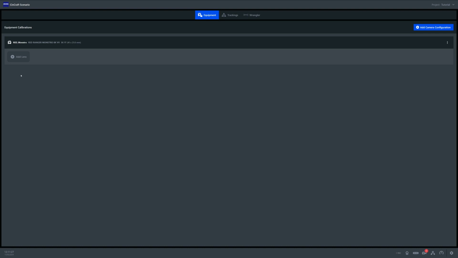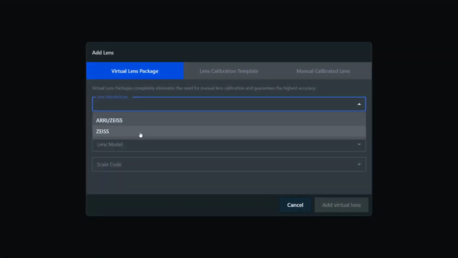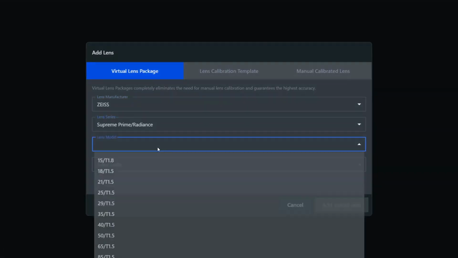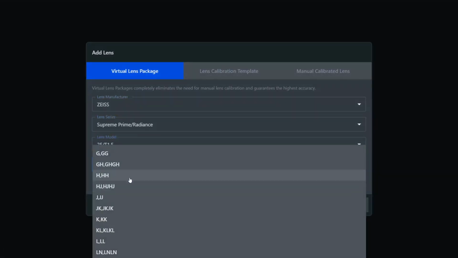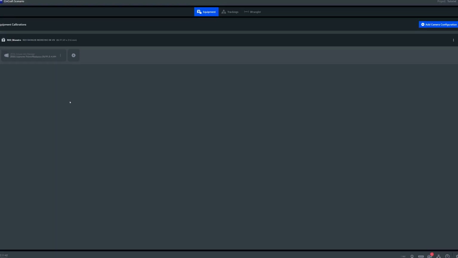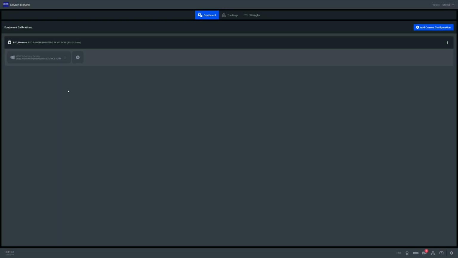So using a ZEISS lens is simply plug and play with our system. Just select the ZEISS lens from the drop-down list and you're ready to jump into the next steps. On the other side, for third-party lenses, it is a bit different. So let's take a look.